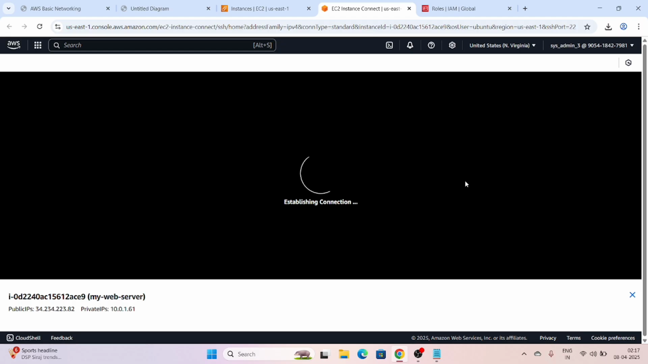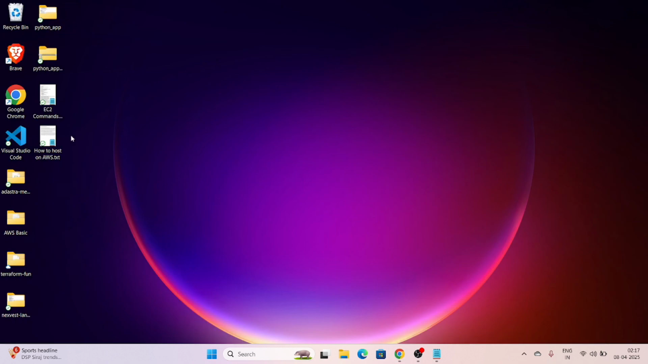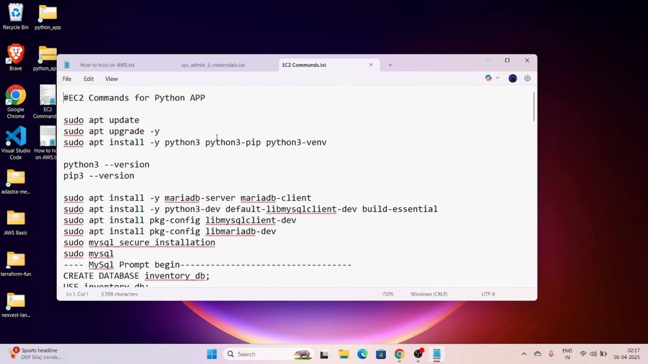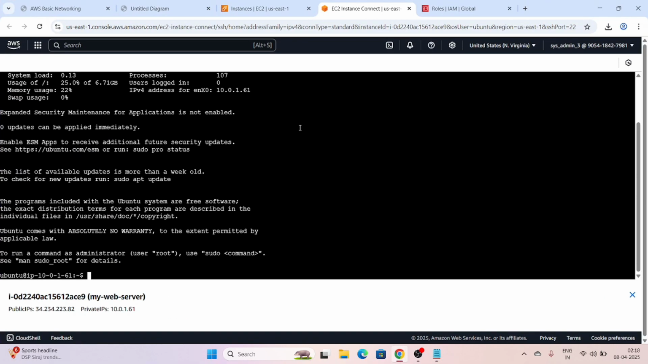All right, let's just let it load. So now we are going to deploy all the code, the whole application, inside this machine. We are inside the machine right now. So how are we going to do that? I've also provided you a list of commands here to basically get this Python app running inside this virtual machine.